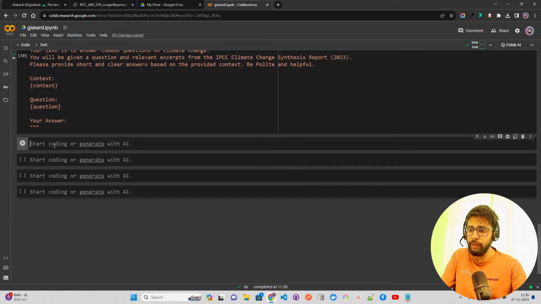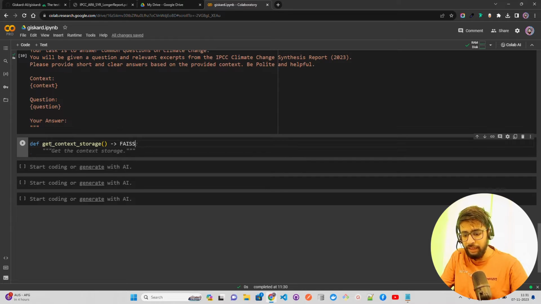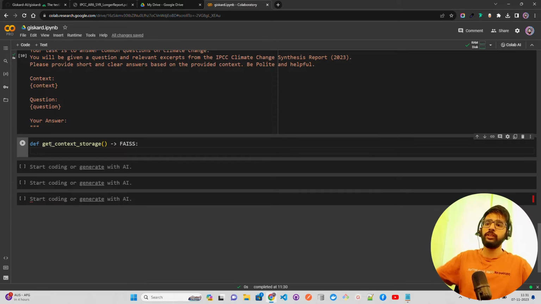Now after the prompt template, let's write a function. This is the first initial context storage. So let's create a function called get context storage, and in this function I'm basically going to use FAISS here. In the FAISS part, what I'm going to do is initialize a vector storage of embedded chunks that we're going to create.